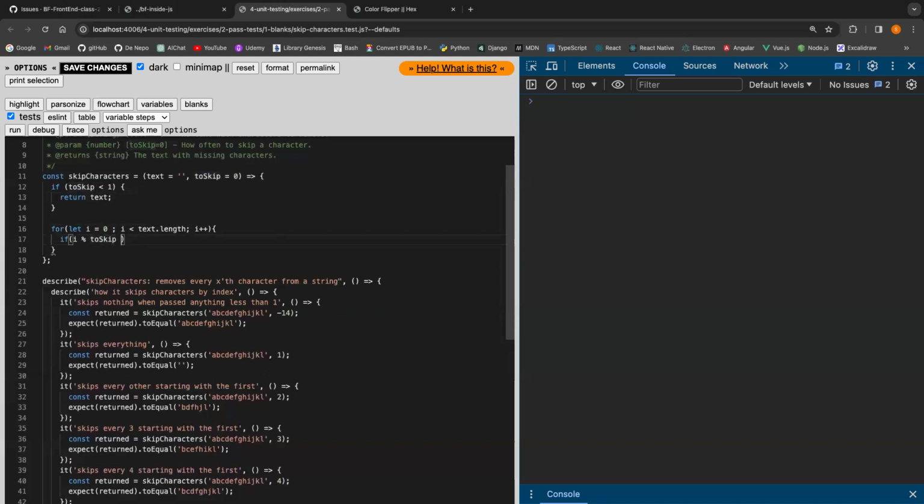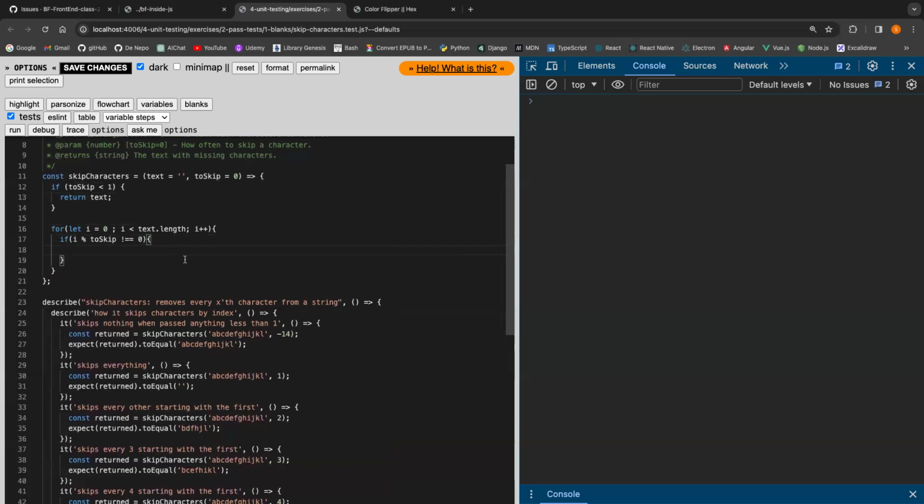Now here, if I modulus to skip, it's equal to 0. If it is equal to 0, I don't want the character. But if it's not equal to 0, that means I want it. Because if it's equal to 0, for example, if it's 2, it will be equal to 0, I don't want that. I want to remove this character here. But if it's not 0, I want to keep it.